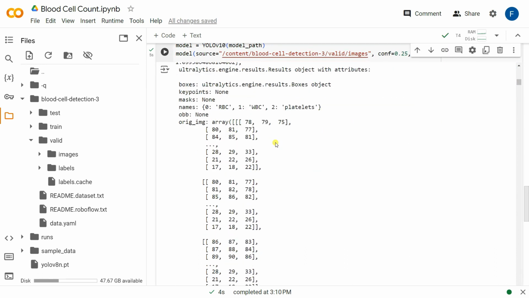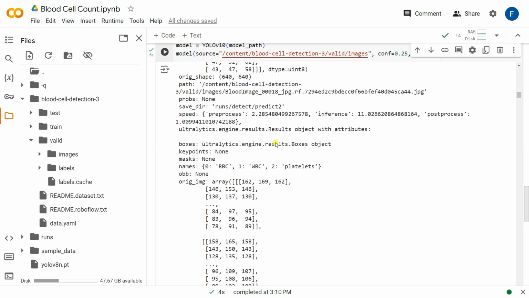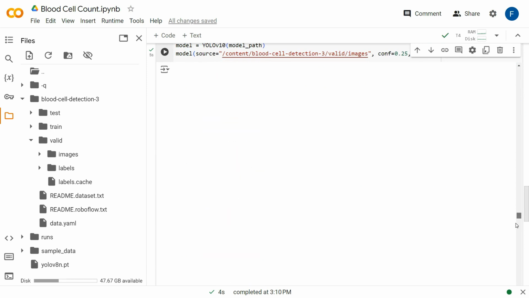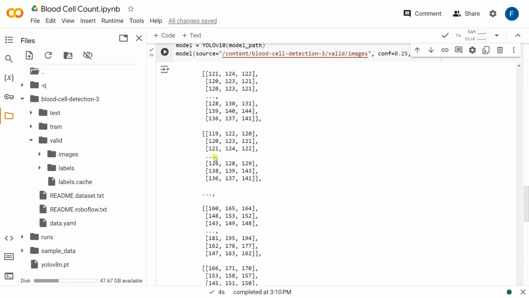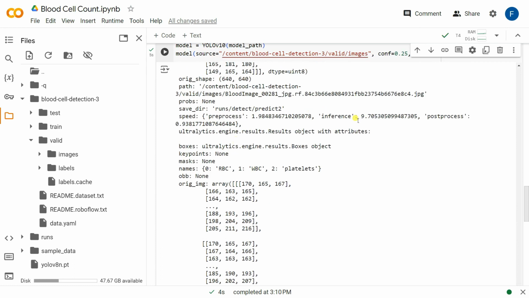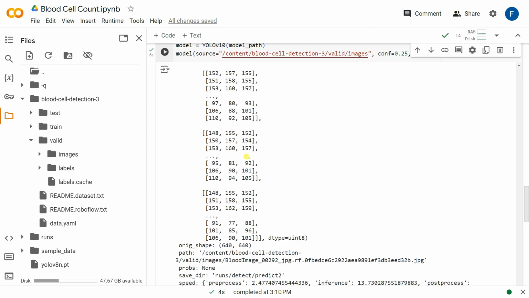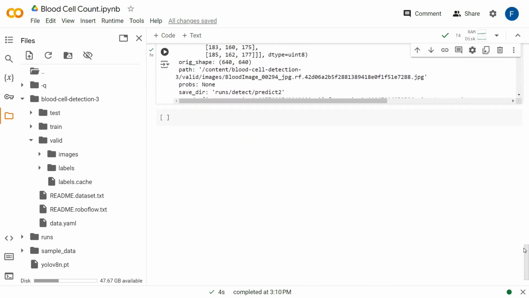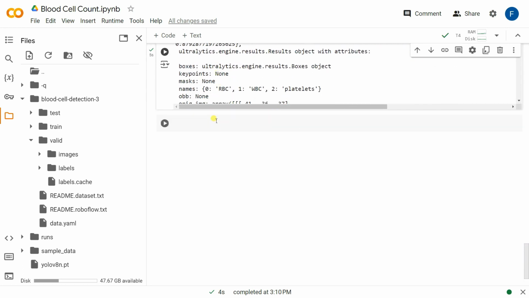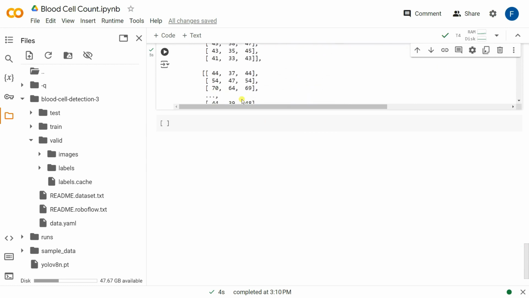So what I can do is simply show these. That's my model file. You can see it's quite long. It's the predictions for each of the images. Each of the images actually gives me the predictions. Now what I can do is use matplotlib so that we can show this, saved inside my runs, detect, predict2 folder.